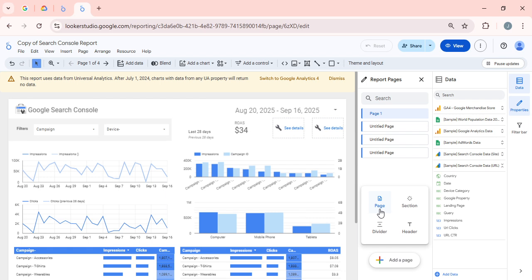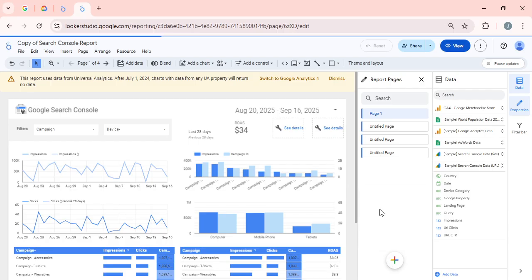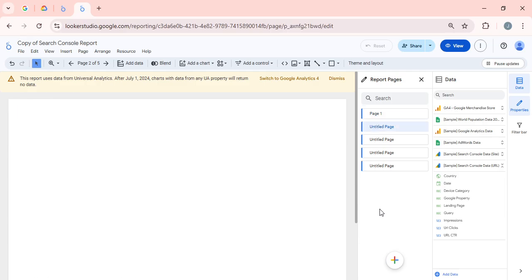Once found, the process is as simple as clicking on the "Plus Add a Page" button. With just a single click, Looker Studio will create a new blank page for your report. This automatically generated page gives you the perfect fresh slate to work with. You can immediately start adding graphs, tables, or other widgets to your new page as needed.